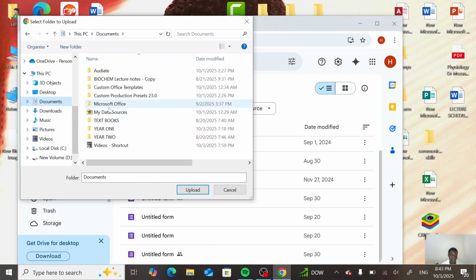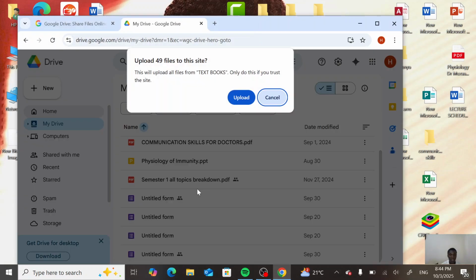Now you can select as many as you can. So let's say you are going to select this information, it is textbooks. So you select it, then you come here and upload. You come and upload, but before uploading, you can still change the name of the folder, the way you are going to store it on the Google Drive. You change the name here, then you come and upload.